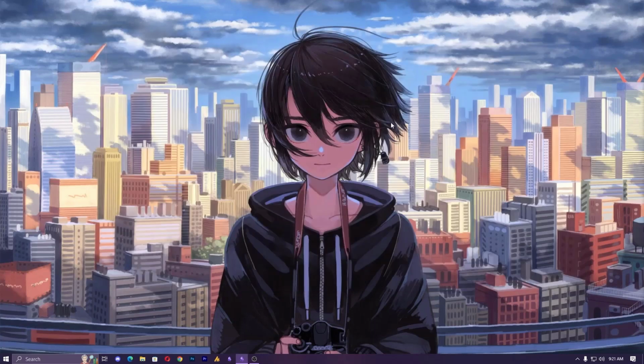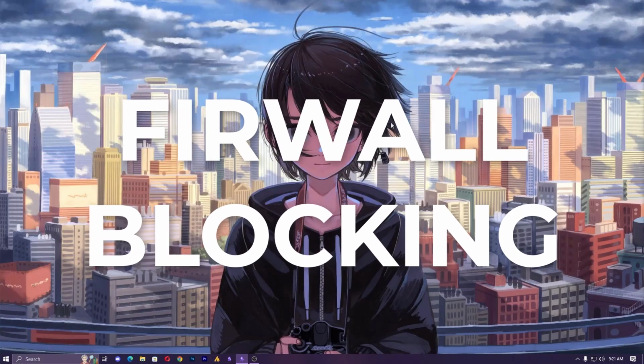So let's move on to step number 3, firewall blocking. Firewalls can sometimes block Valorant connection attempts, mistaking them for potentially harmful activities. Adjustment may be needed to allow Valorant to communicate properly.